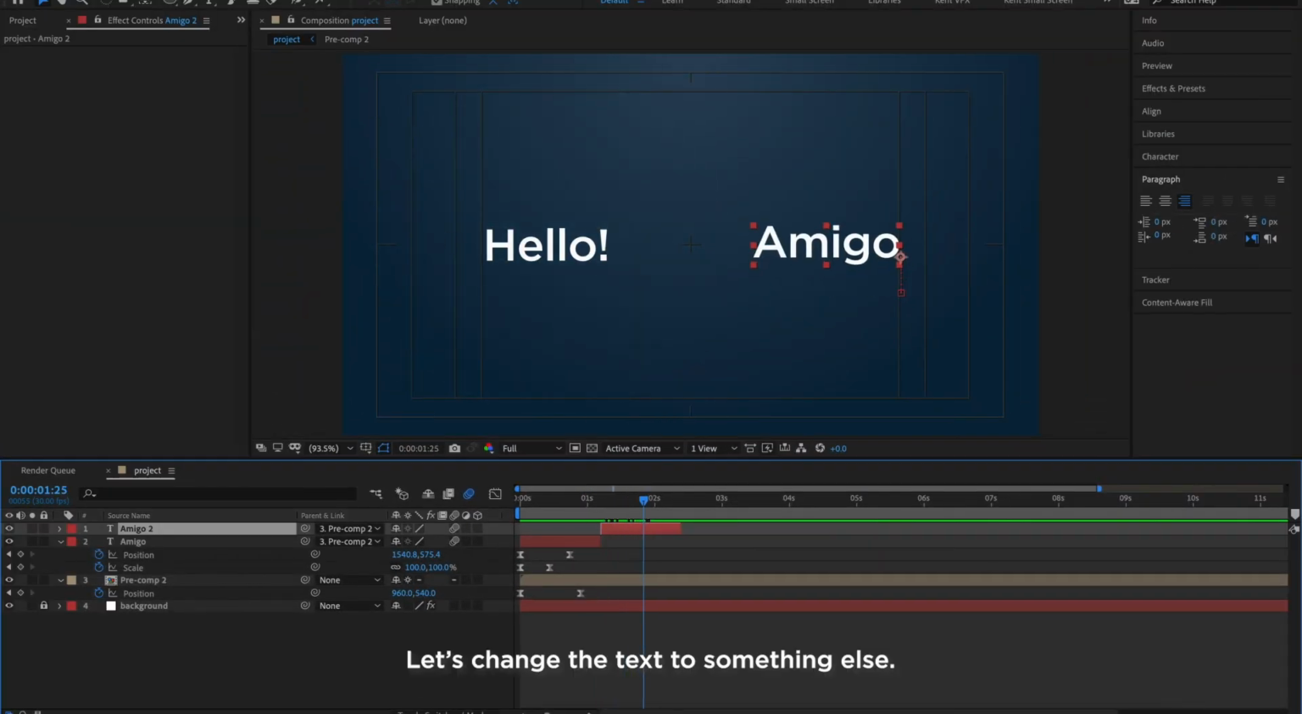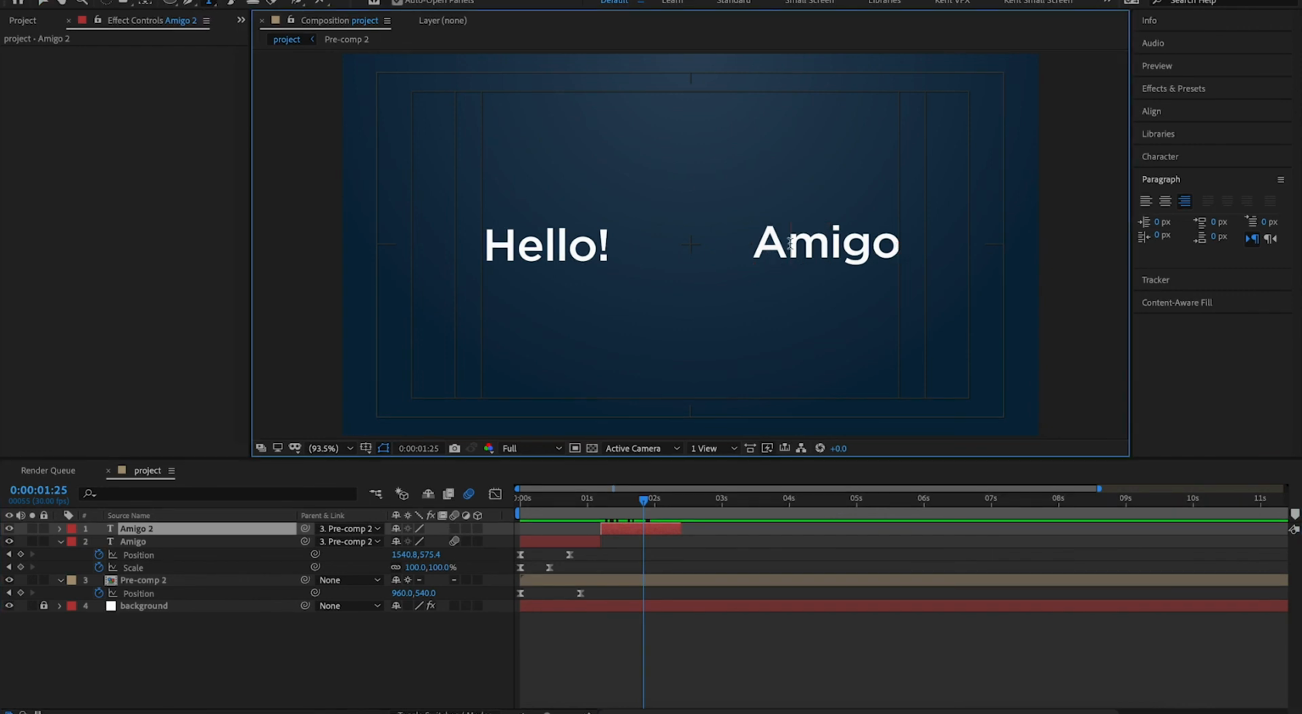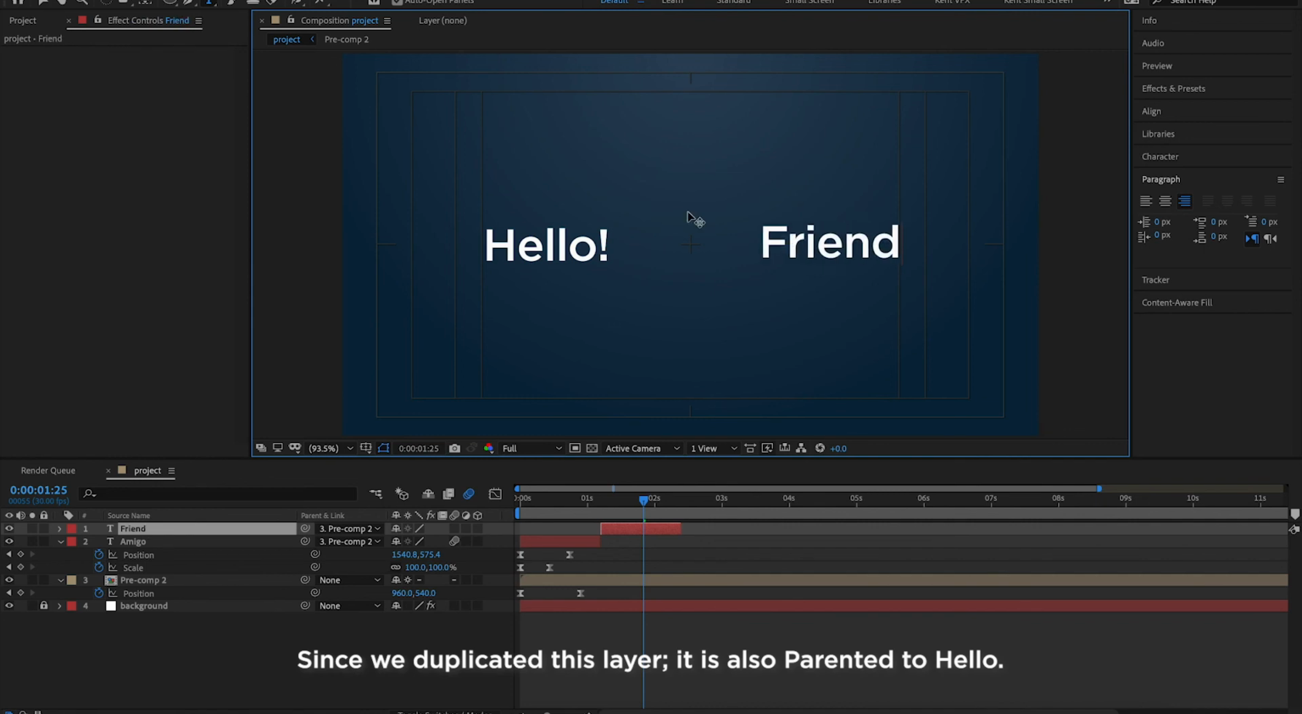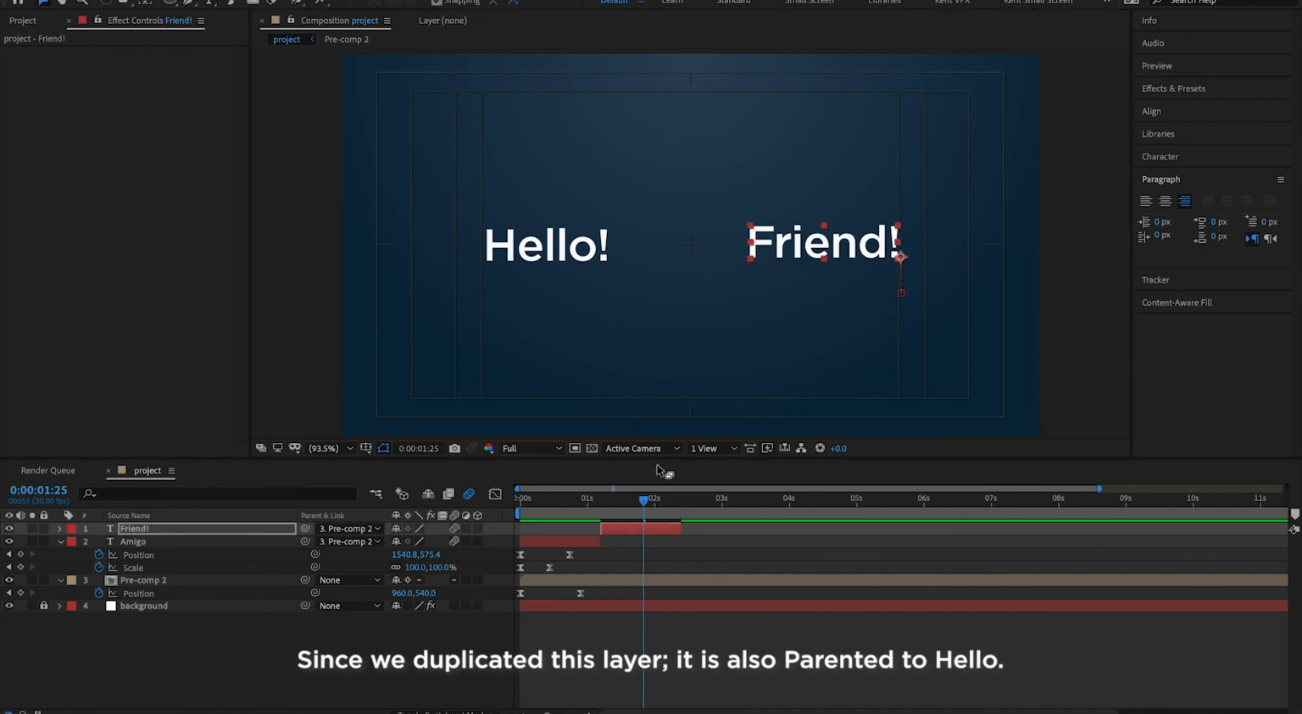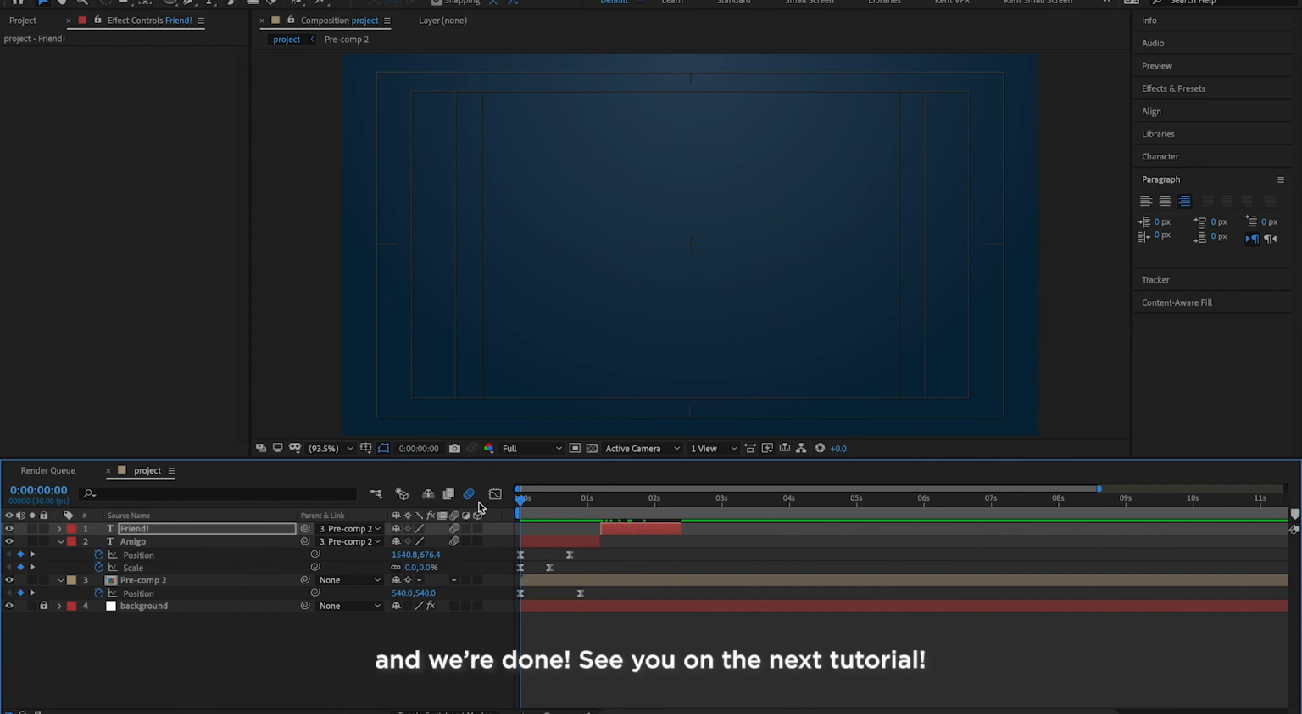Let's change the text to something else. Since we duplicated this layer, it is also parented to hello. And we're done.